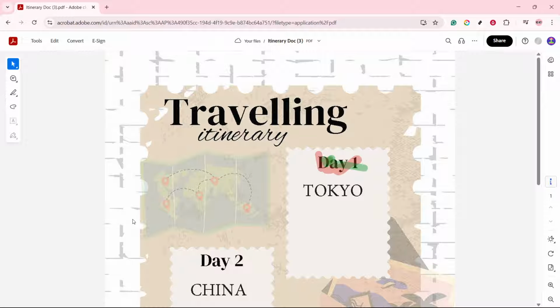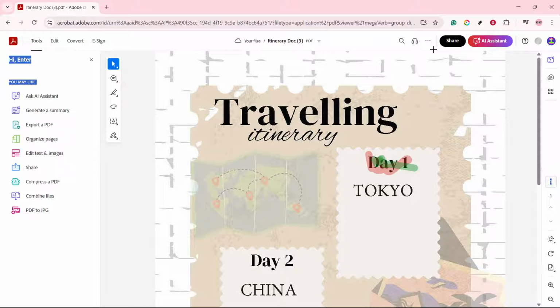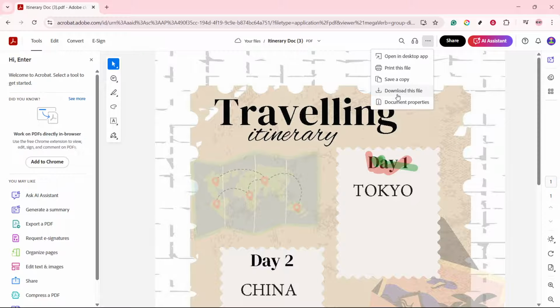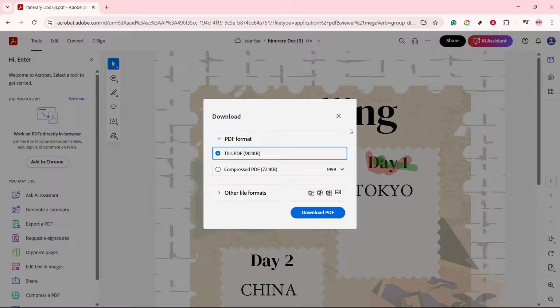Next, you'll want to locate the ellipses, which are typically represented by 3 dots. These dots are more than just decoration. They indicate a menu of further actions you can take with your file. Click on those ellipses, and you'll be presented with a variety of choices. Among these, you'll see Download this file. Go ahead and click this option. It's your key to getting that PDF onto your device.